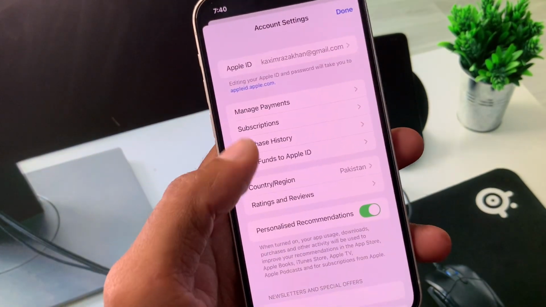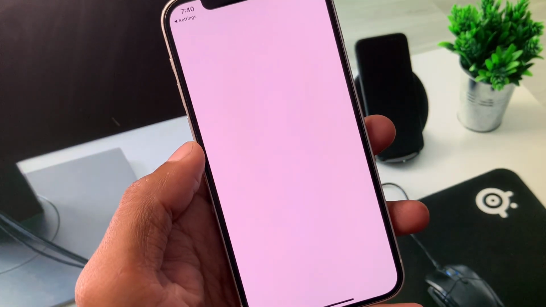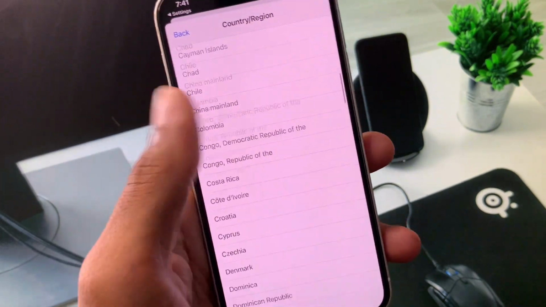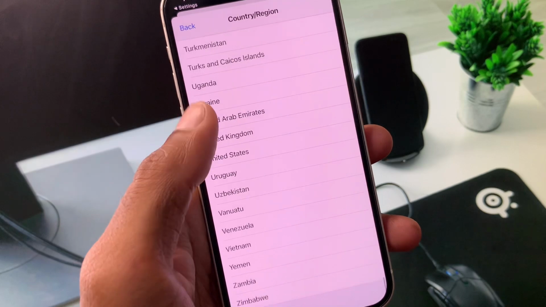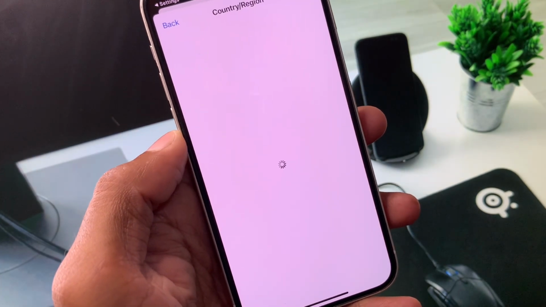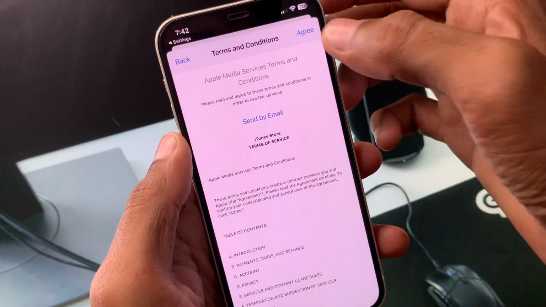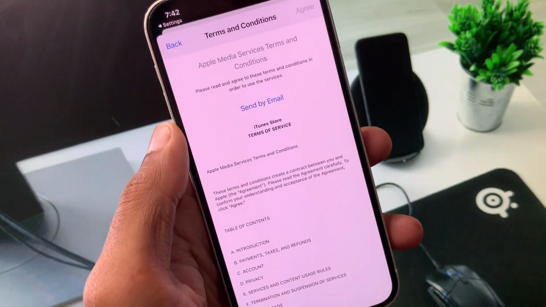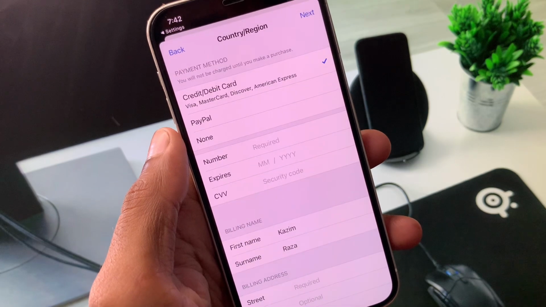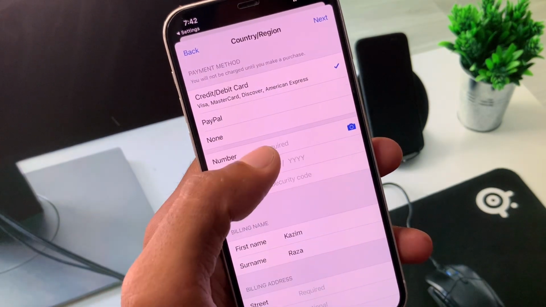So now you have to click on country and region, and after this you need to click on change country or region. From here you have to select your own country. So guys, for example I am going to select United States. Now you have to click on agree with terms and conditions of Apple Media Services, and now you need to wait. And here you need to enter any payment method.